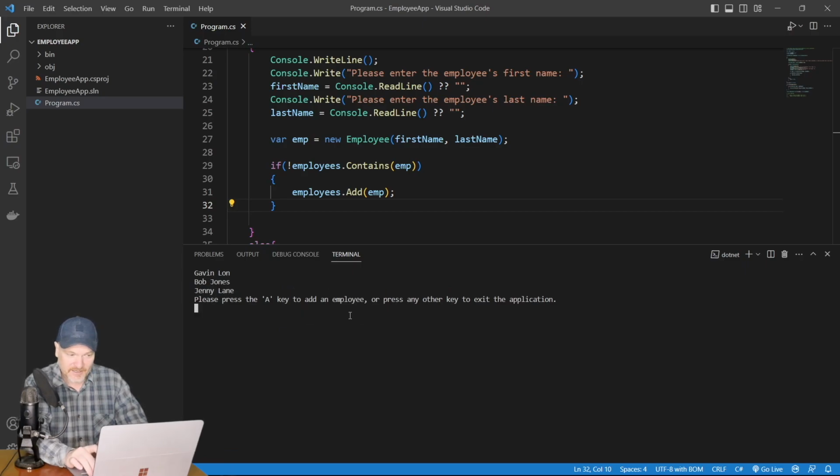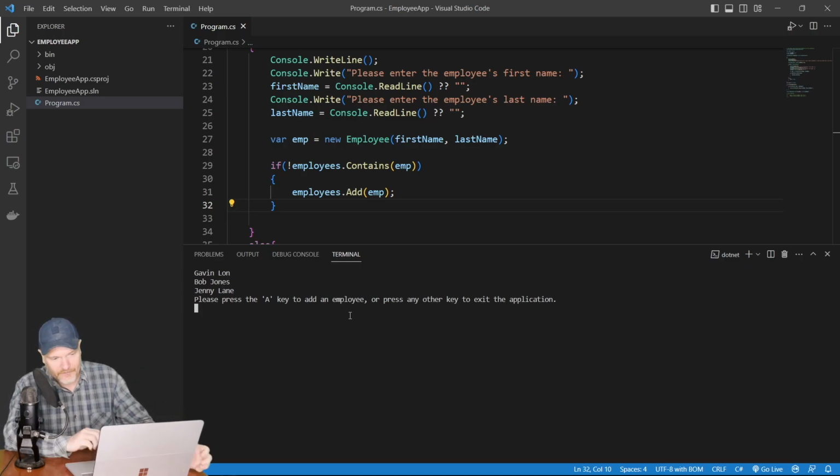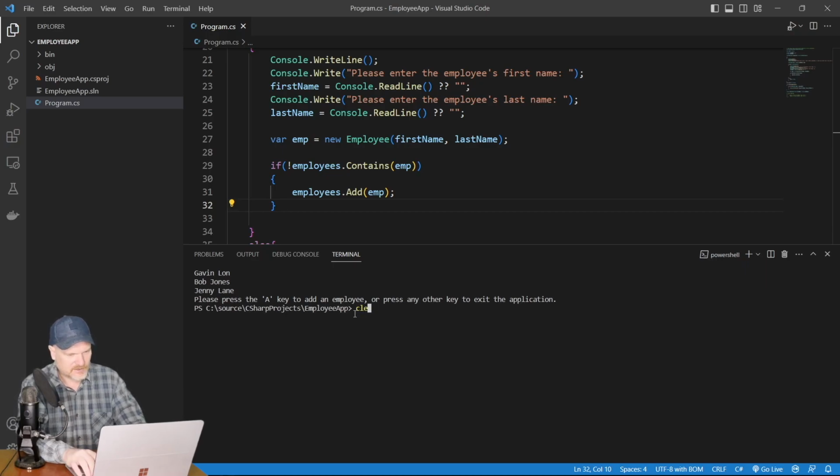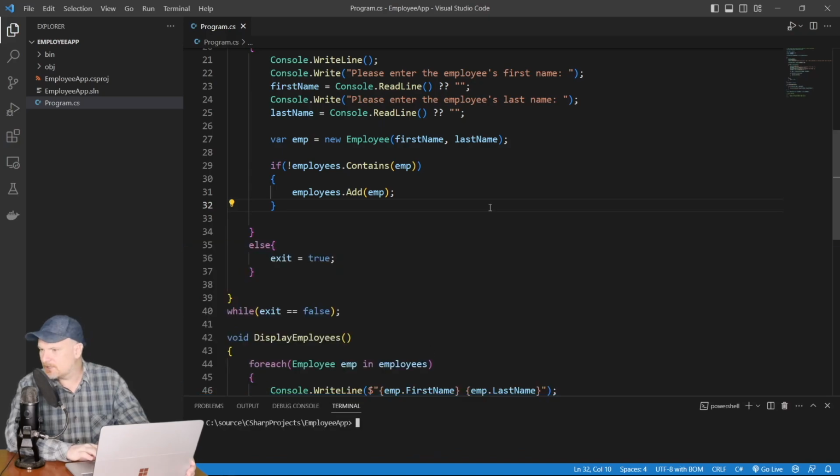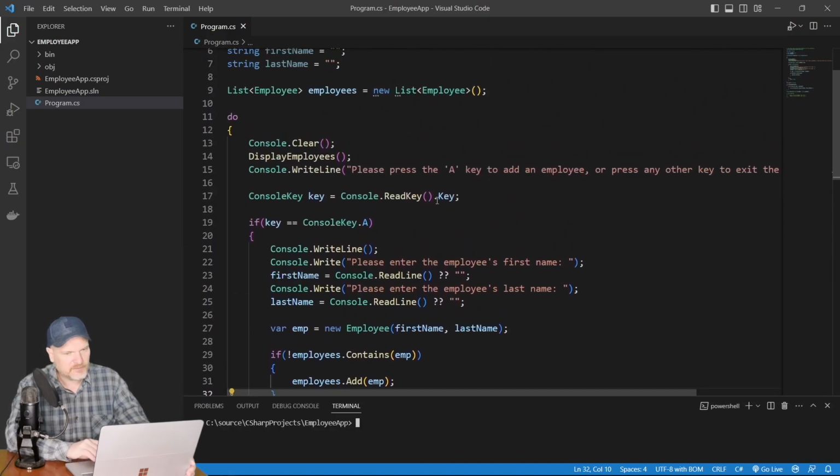Can we add Jenny Lane again? Let's see if we can add Jenny Lane again. Jenny Lane. We can't. So our code's working as expected. But the next thing I want to look at is how we can actually debug our code. Okay. So let's cancel out of that there, clear the screen. And let's see if we can debug our code. Right, so how do we debug our code?